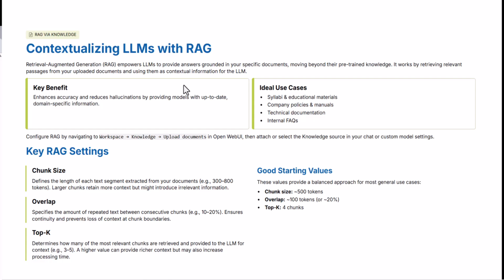To use RAG in OpenWebUI, we need to upload documents into the knowledge area and then attach or select the relevant knowledge source in a chat or in a custom model. Once the knowledge source is active, the assistant can retrieve relevant chunks of text from these documents for each question.